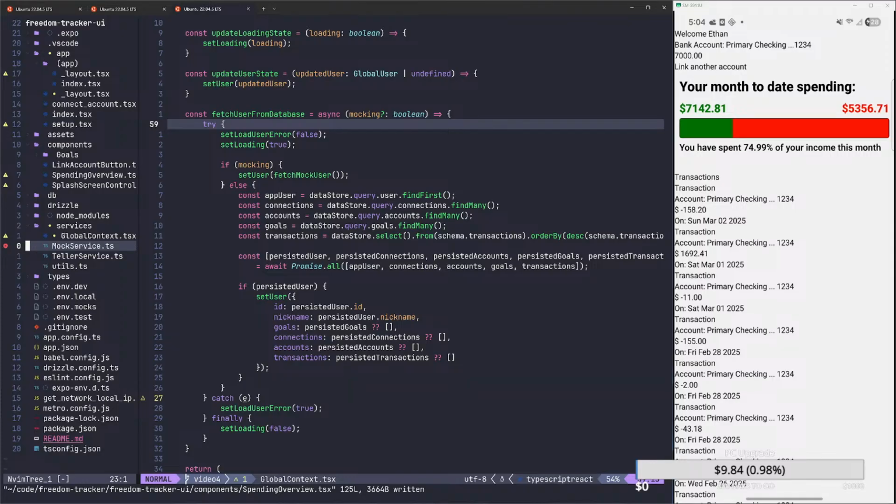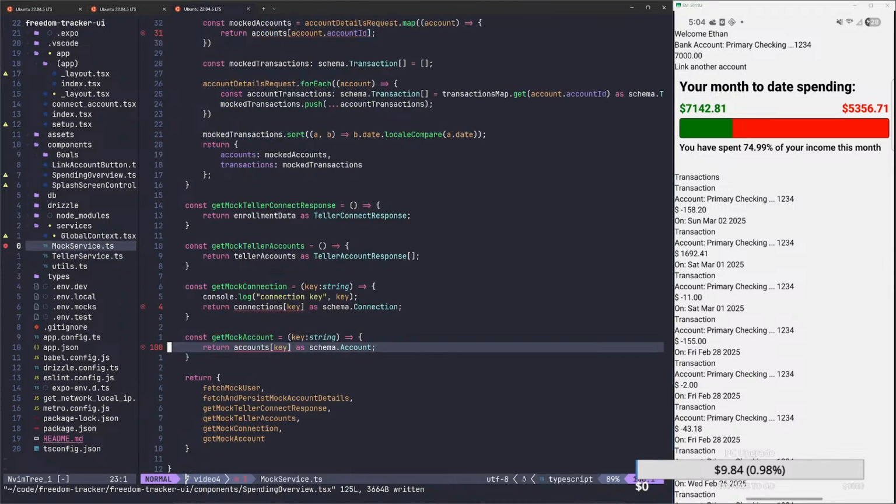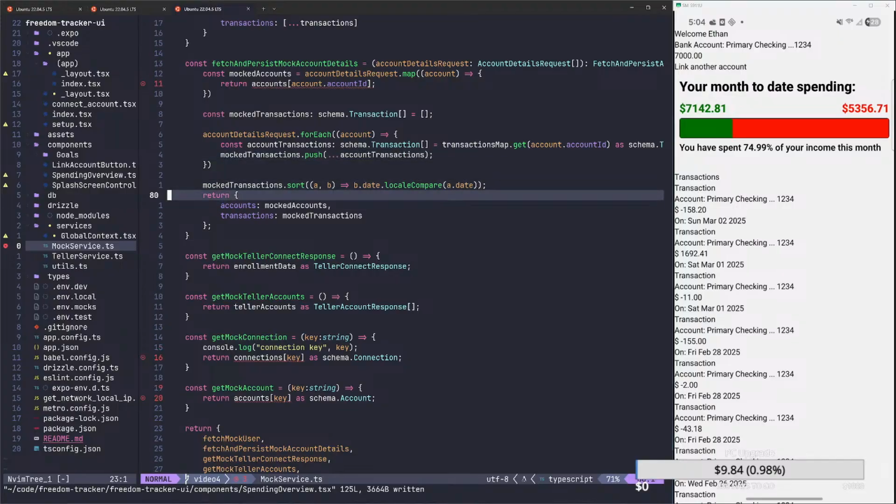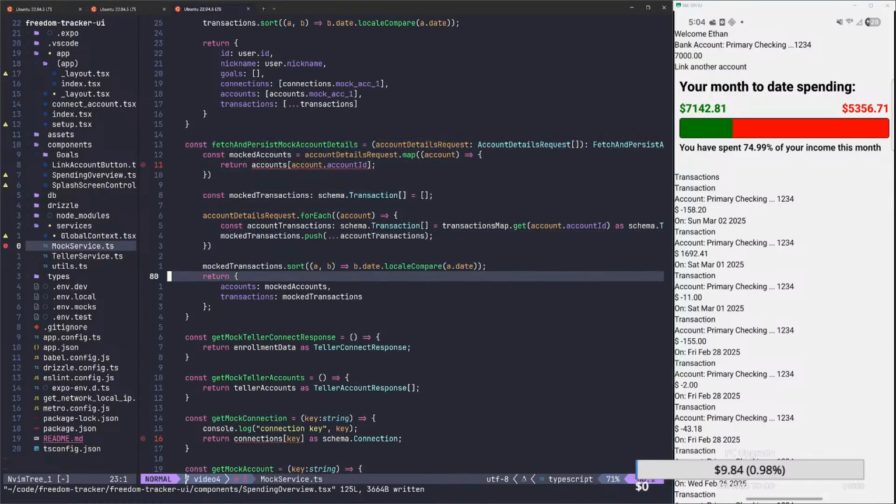Still very early stages, still trying to learn and all that good stuff, so definitely not an expert in this. This was basically a chance for me to learn something, because obviously there are already trackers out there to track your finances and spending. I'm like, hey, I want to learn something new. So here's our fetch and persist mock account details.